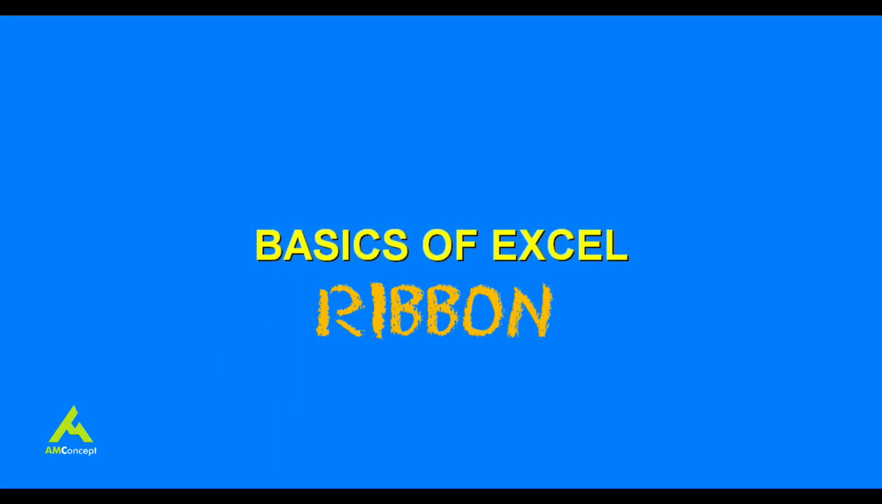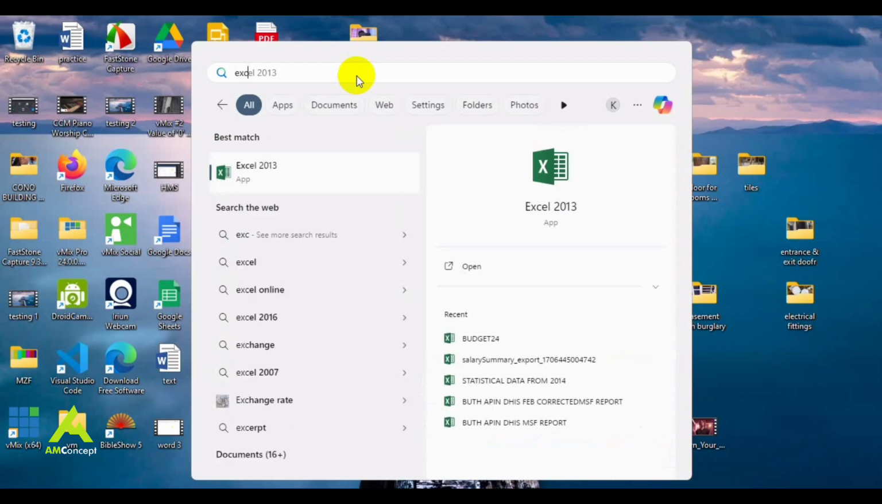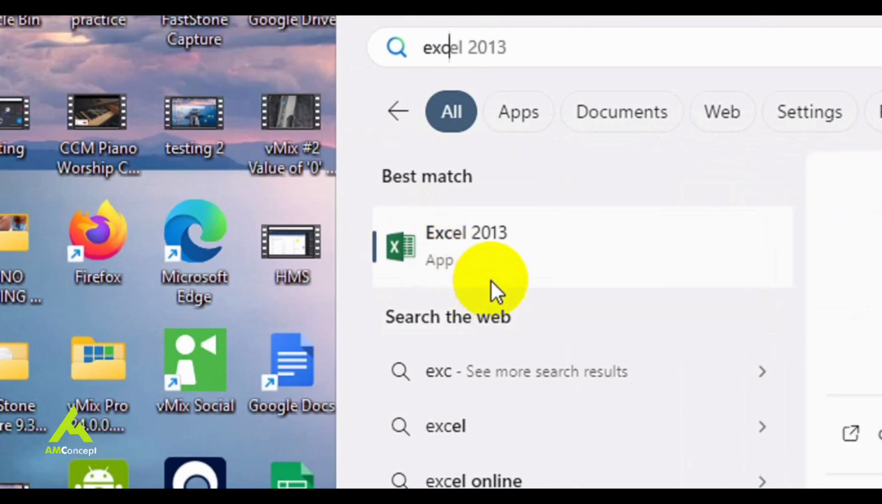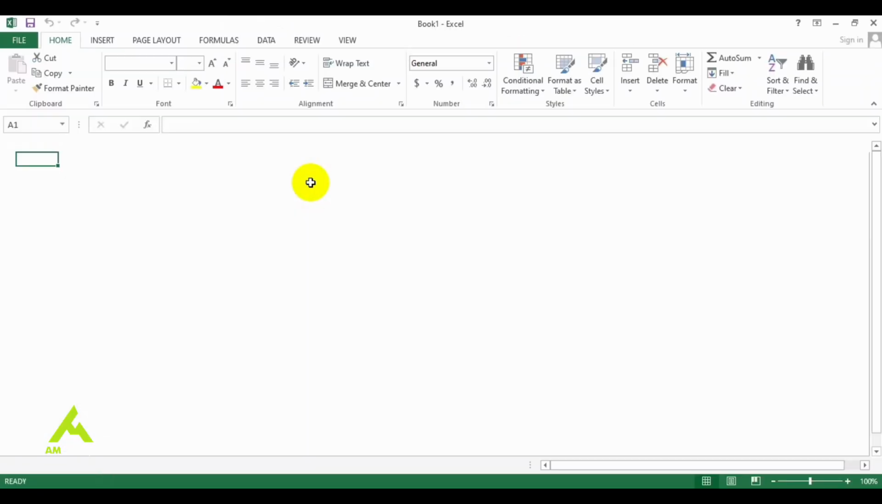Now let's get started. Open your Microsoft Excel or WPS or Google Spreadsheets. I'm using Microsoft Excel 2013. So now let's open it. Click on blank sheet. So it's already opened.